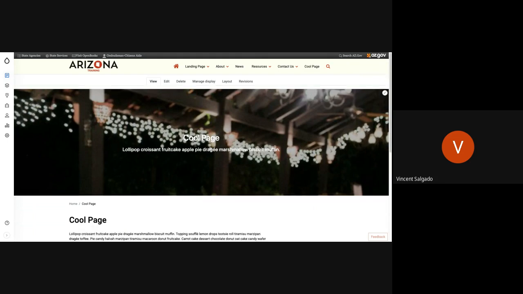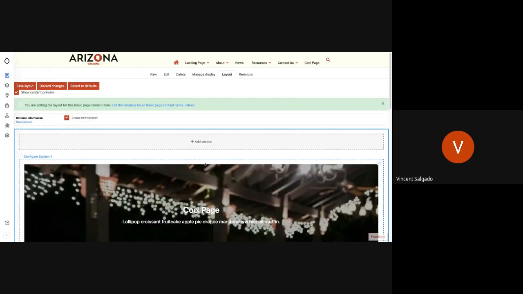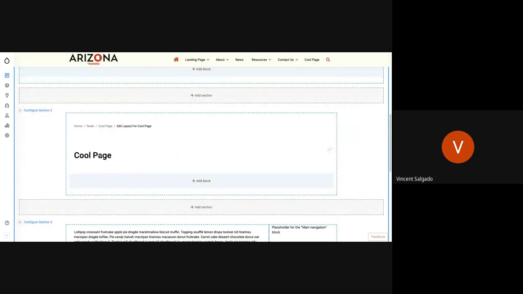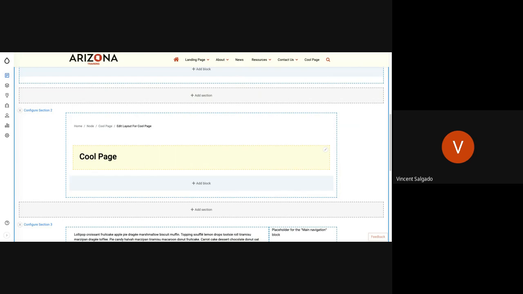Anyways, so you go ahead and that looks good, but now I'm starting to realize on this particular page, I have cool page here and cool page at the bottom here. So I want to get rid of the one that's at the bottom because I'm using that banner as my title. So I'm going to go to cool page. As you see here, here is my title for the page itself.